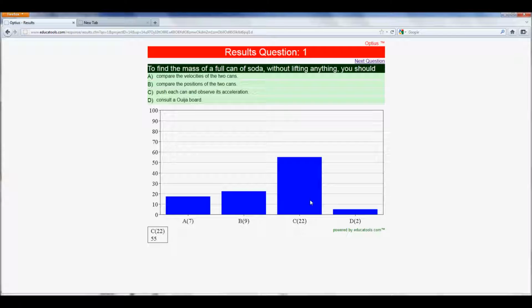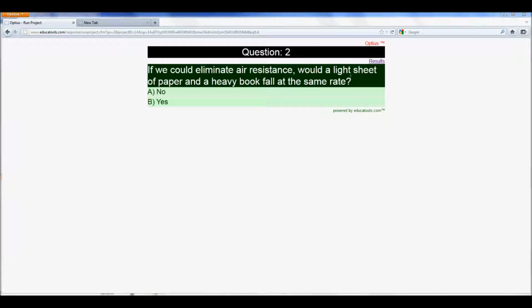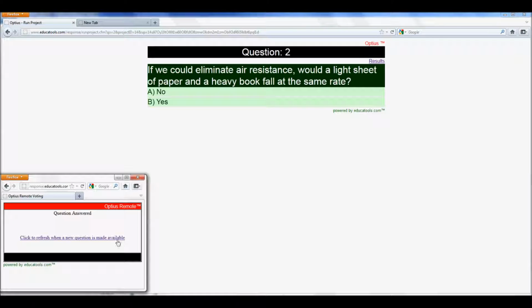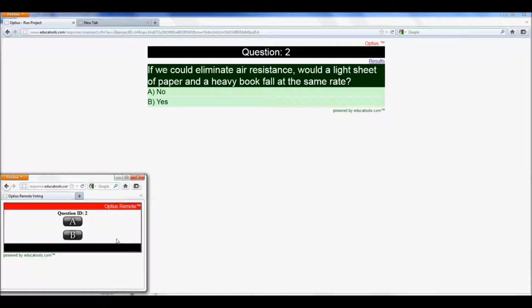I will now move to the next question in the project, by clicking on the Next Question link. By refreshing the Optius remote voting system, we will see the 2 options available for question 2. Note that each respondent can only vote 1 time per question per session.